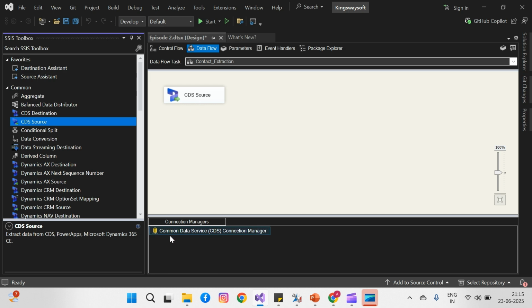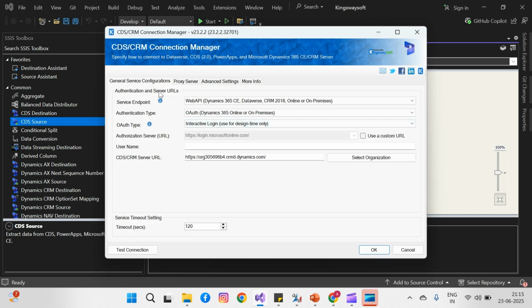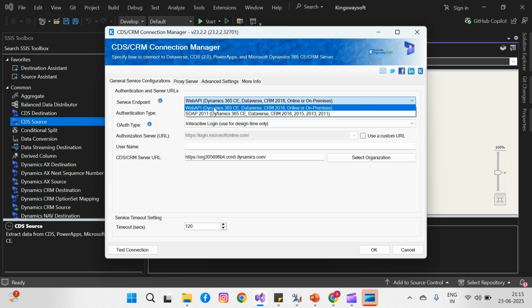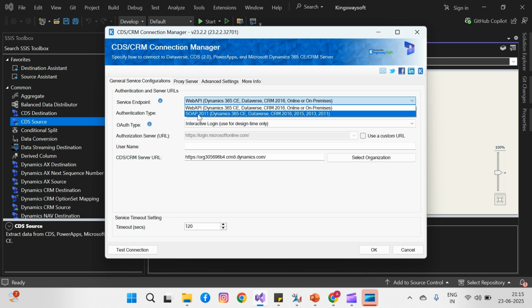So here I have configured a CDS Source. If I go to its connection manager, there are two options: Web API, for Dynamics 365, Dataverse, CRM 2016 online or on-premises, and SOAP 2011. We will discuss more on that in future videos.